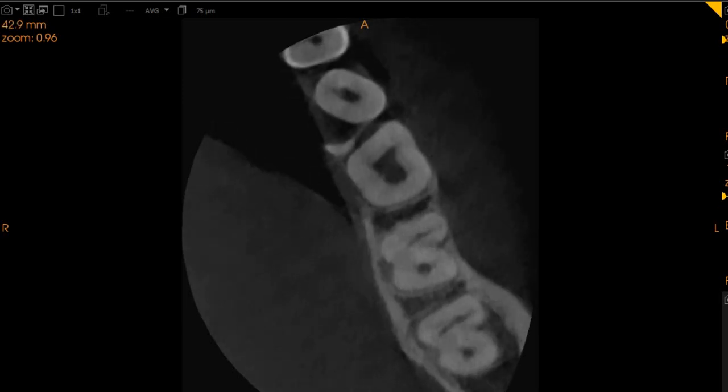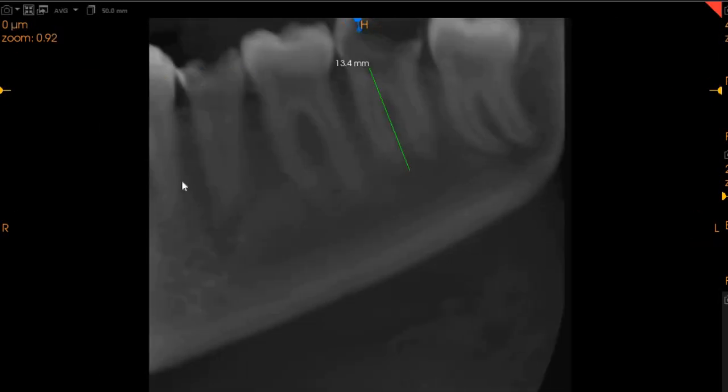Now, moving to the lower left 7. The lower left 7 is also grossly carious. There we go. So the lower left 7 is also grossly carious, and here you can see that we've got two roots, the mesial and the distal.